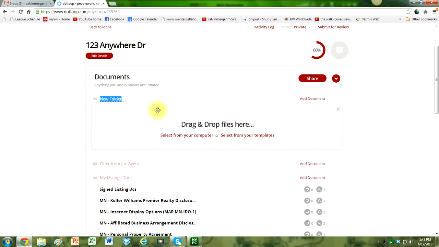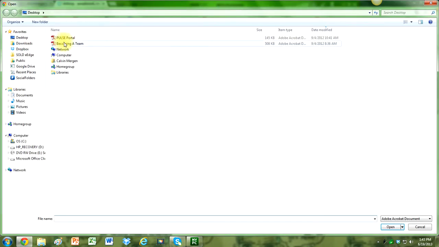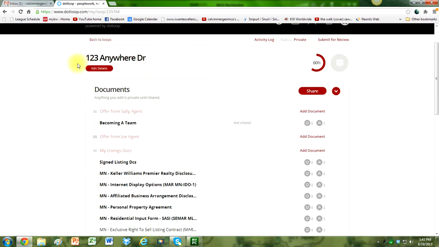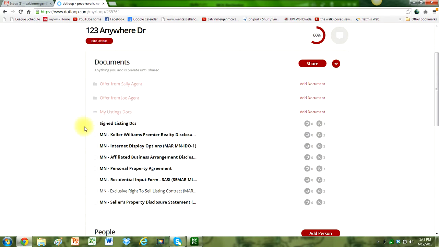And this is going to be an offer from Sally Agent. Then I can go ahead and select that from my computer, and that one's on my desktop. I grab that, it uploads the documents, and then I'm good to go. So I can minimize that. Now my loop has my listing docs and then all of my offers sitting right within one area.